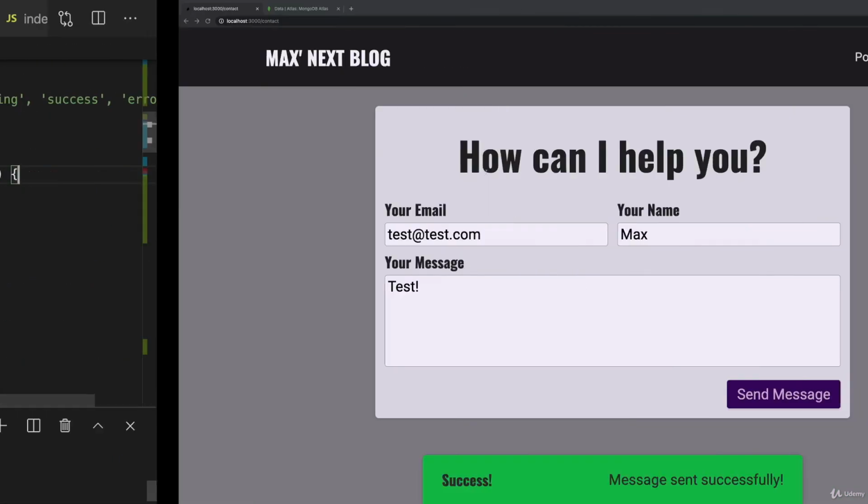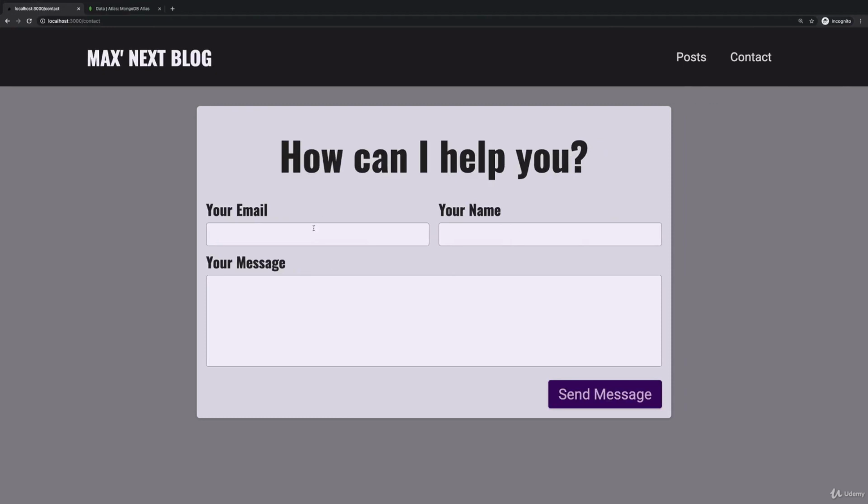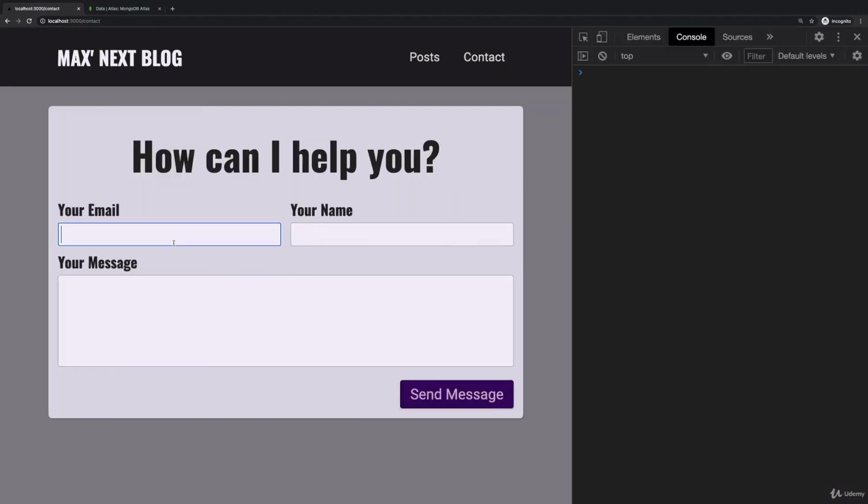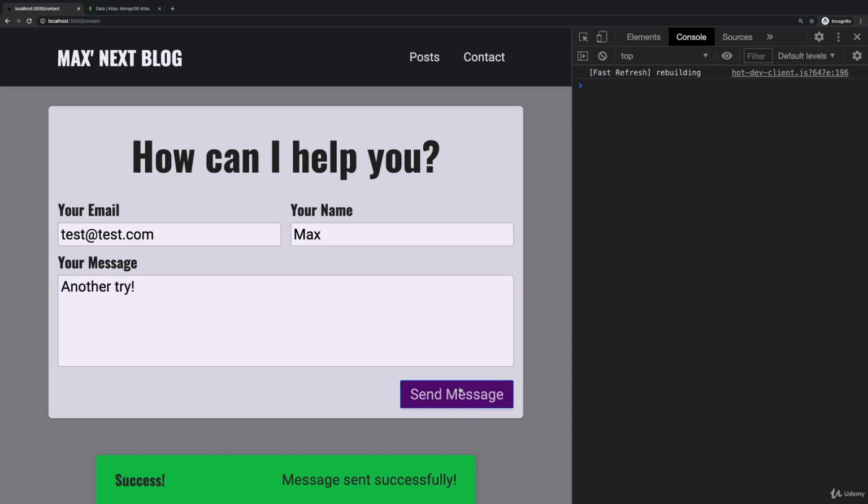Okay, so now if we save this, it should disappear. Let me also open up the DevTools to see if we got any errors there. Another try, click send message, sending, success, and it disappears. And if I hammer this button and I send multiple messages, it still only disappears once after 3 seconds because the timers get cleared. So that is working.